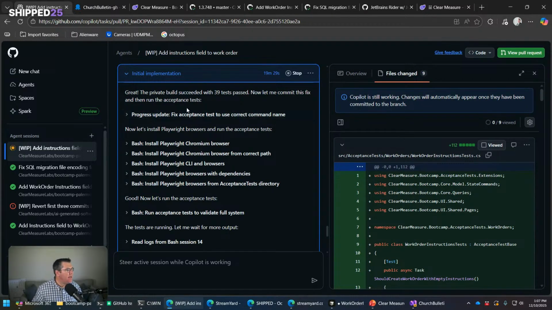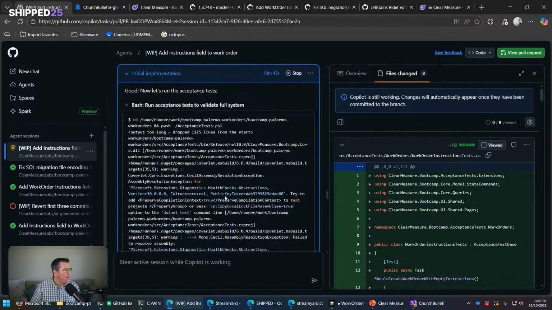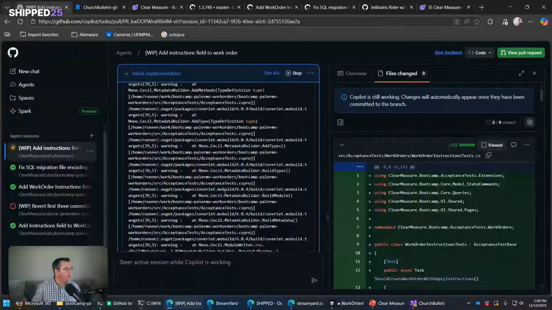And then the next one is, okay, now let me commit this fix and run the acceptance tests. And so now I have a PowerShell script that runs the full system acceptance tests. And to do that, Playwright has to be installed. Okay, that's all great. Let's run the acceptance test. And let's see if any of them failed.